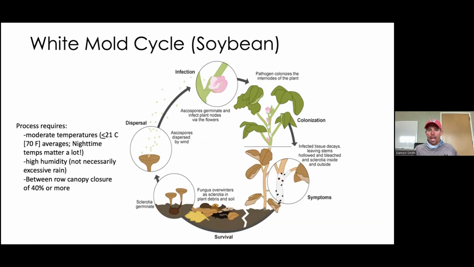So we have to have that canopy closed. The sclerotia, which are sort of like rat turds in the upper 2-inch soil profile, give rise to these little mushroom-like cups, which then eject their spores up into the open flowers. So your window of opportunity for in-season treatment is going to be from the start of bloom to the start of pod, so R1 to R3.